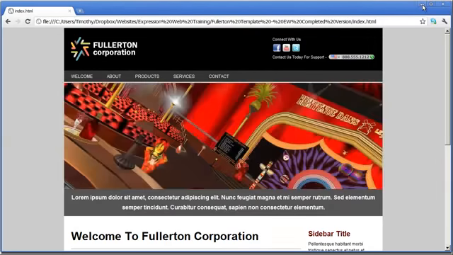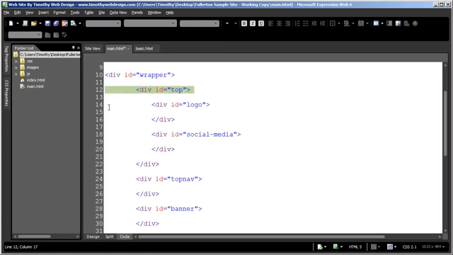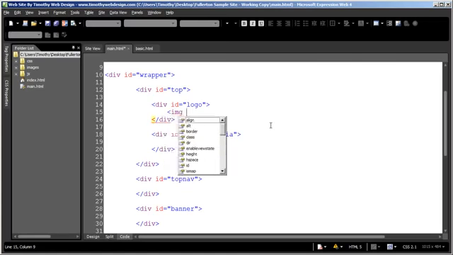So let's go ahead and I'm going to minimize this, and I'm back here in Expression Web, and again I have my main.html open, and here's the top div, and again inside of that we have the logo div and the social media div, and that's what we're going to go ahead and fill out right now. So the first thing we're going to go ahead and do is click inside of the logo div, and we're going to add that image.